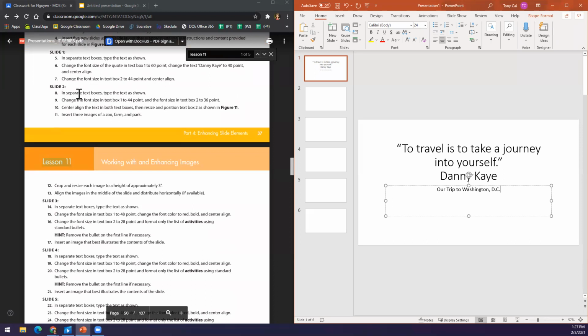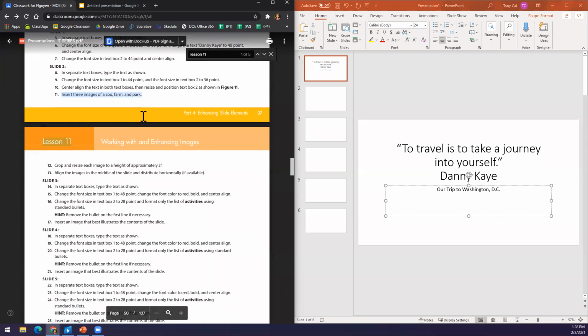Slide 2, they want me to do the same thing. Change the font size, change the text boxes. I've shown you all this before, so I don't need to go over it. Align the text, resize the position of text box 2, and then now it says insert 3 images of zoo, farm, and park.